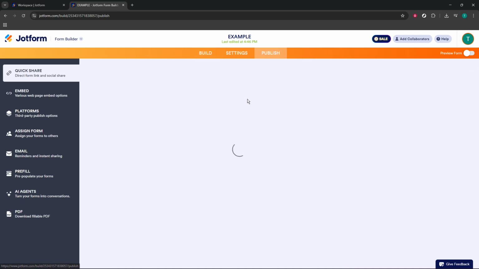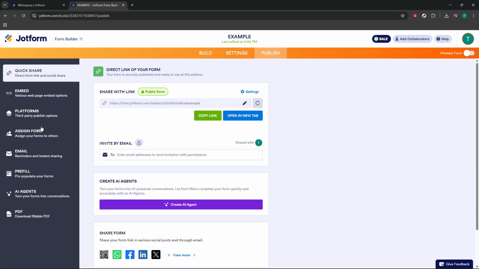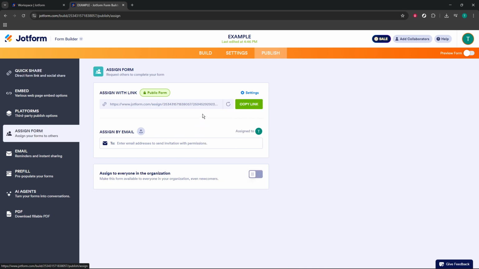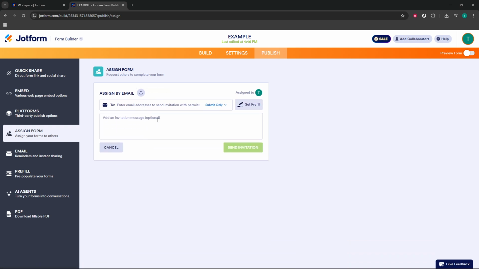In the menu on the left, choose Assign Form. You'll see options to invite people by email, share a direct link, or assign in bulk. If you're inviting a few people, click into the recipient field and type their email addresses. You can add a short message to explain what the form is for and any deadline or context they should know. When you're ready, click Send Invitation. Jotform will email each person an invitation to access the form, and they can open it on desktop or mobile.